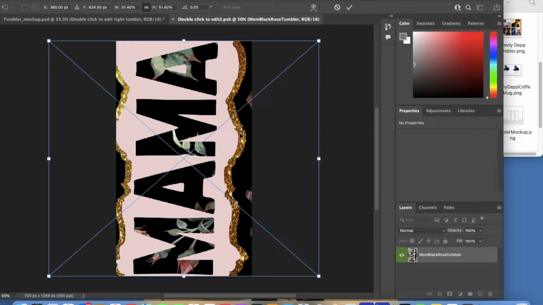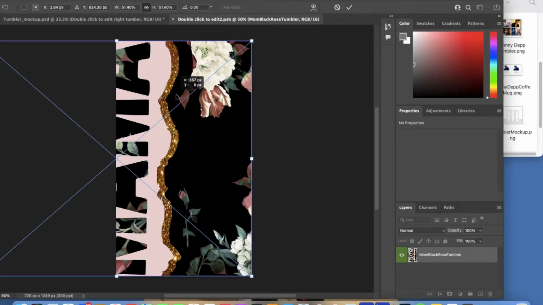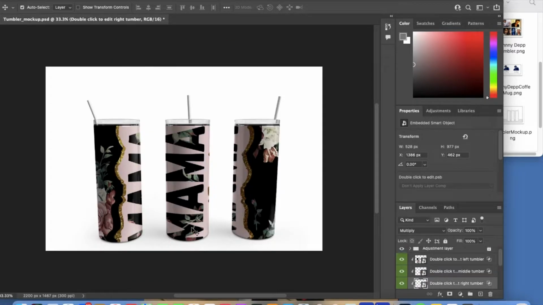Right there is perfect. And then, since we're doing the right side of the tumbler, we're going to move this over all the way. Press Enter. Exit out. Save. And there you have it.